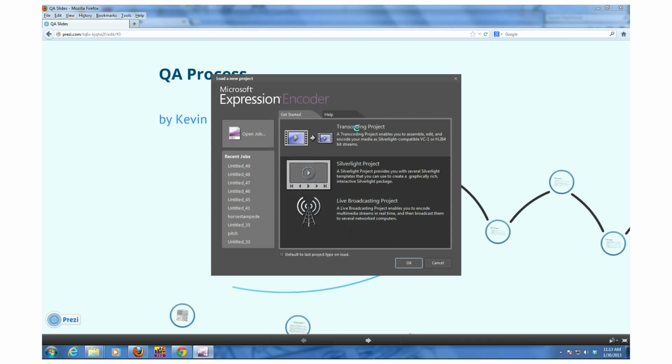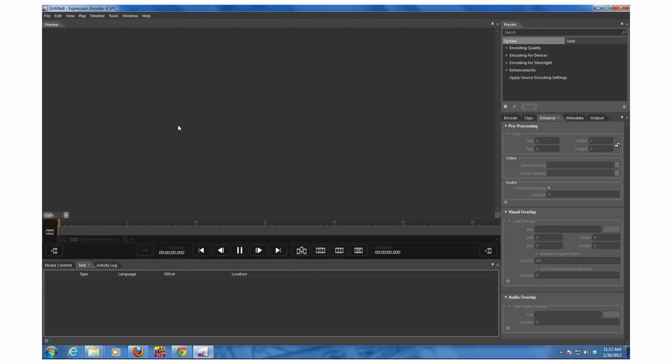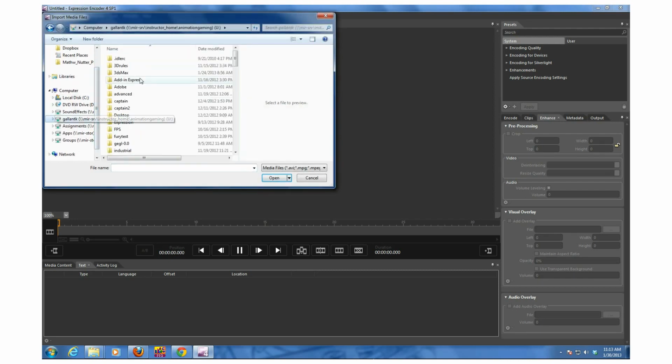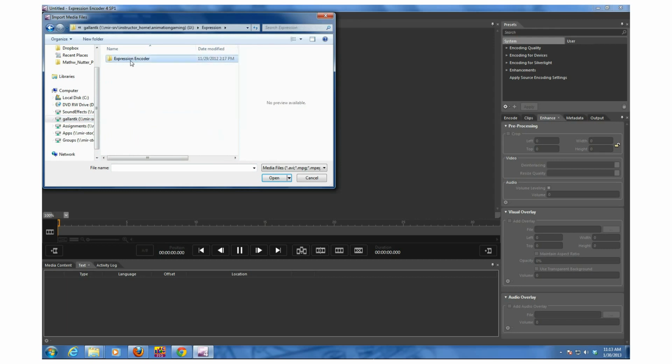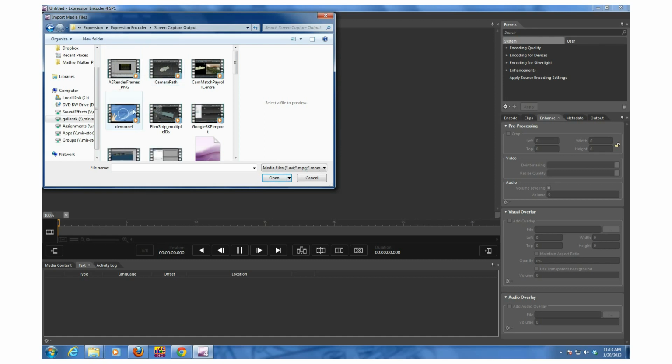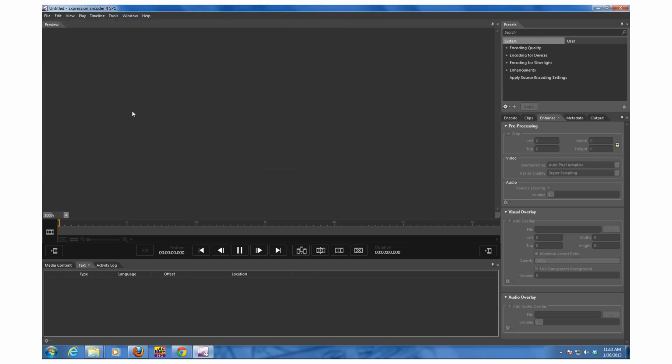I'm going to bring in a project I've done before. So I'm going to go to what's called Transcoder Project. And what that enables you to do is take your screen capture file. So I'll just open up one that I've done recently. It stores it in a folder called Screen Output. So these are some that I've done before for students. This one's on Demo Reel. So I'll load this up.